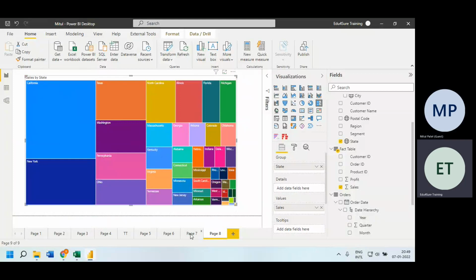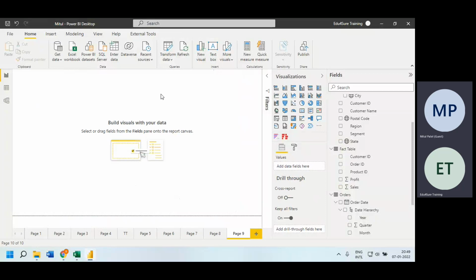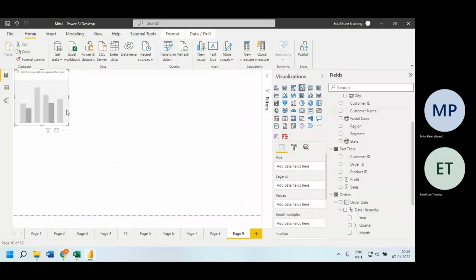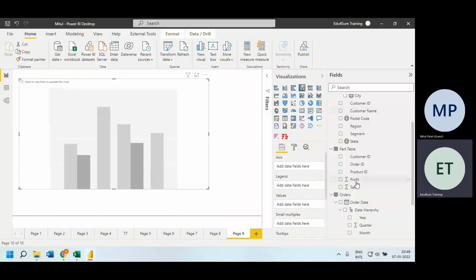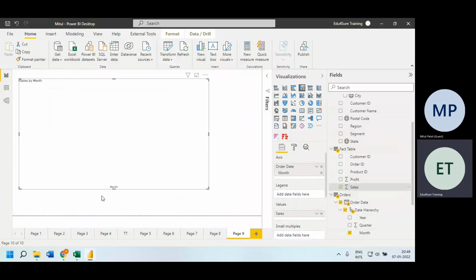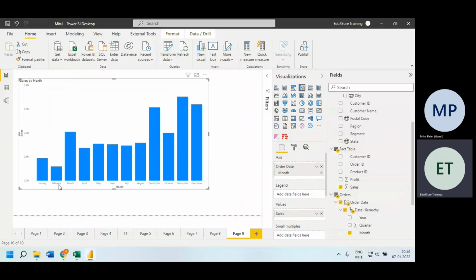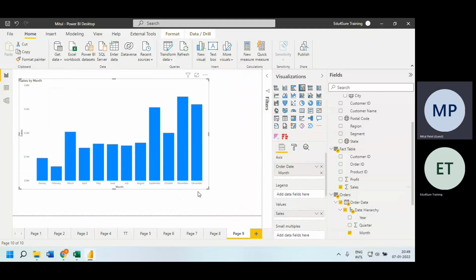Now one more question. For example, I am taking any visual like this, and then I am taking month and sales. It is showing me my monthly sales, right? But I do not want to show the full name of the month. I just want JAN, FEB. So basically the first three characters of every month, like we also write it. How to do it?